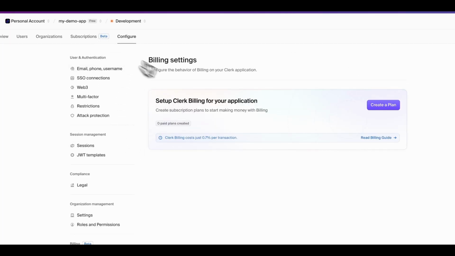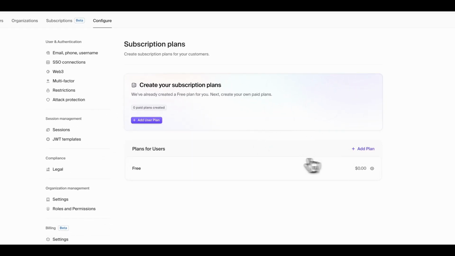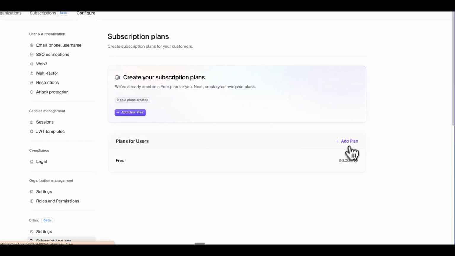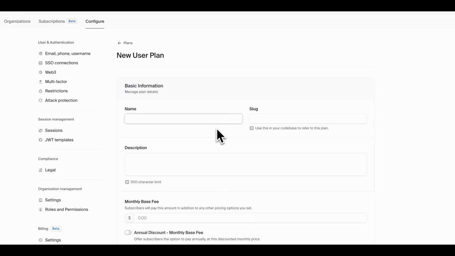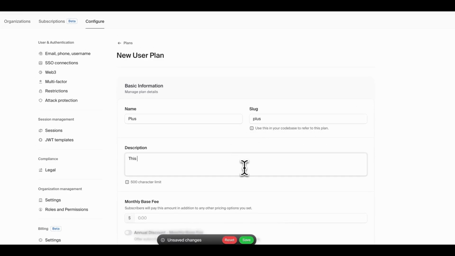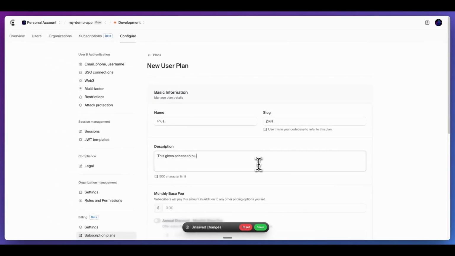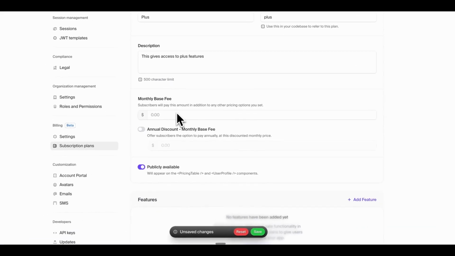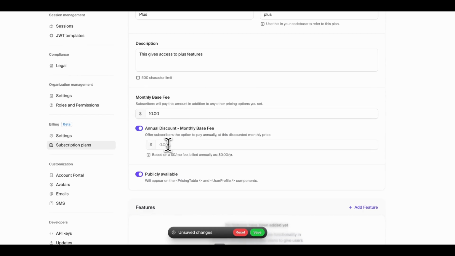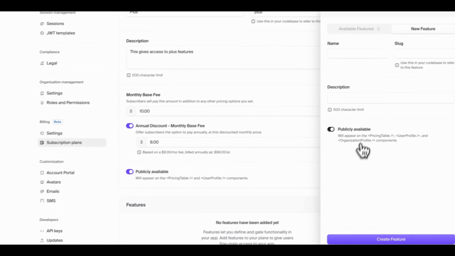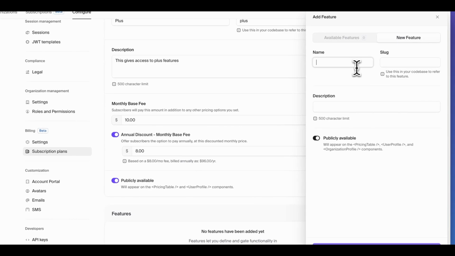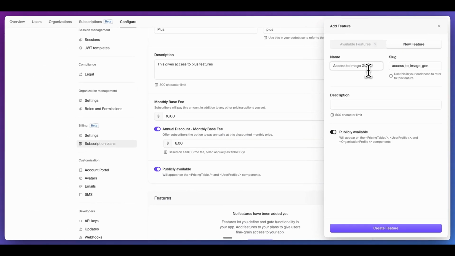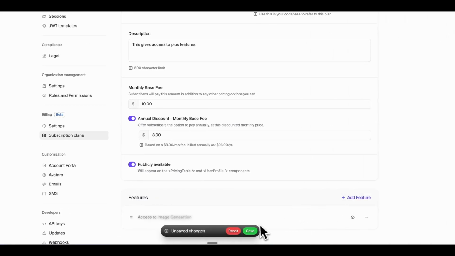Under subscriptions, you can go to configure and we can create a plan. So it will start you off with a free plan, but what you can do within here is if I have, say, a plus plan, it will give you a slug. You can describe this: this gives access to plus features, and you can give a price. Let's just call this $10 and we can give it an annual discount of $8, for instance. And then you also have the ability to add in effectively metadata. You can say something like, access to image generation or whatever it might be. And you can go ahead and create different features just like that.